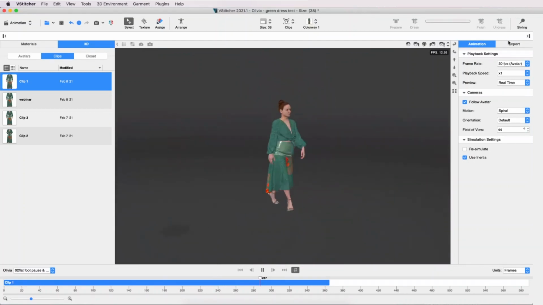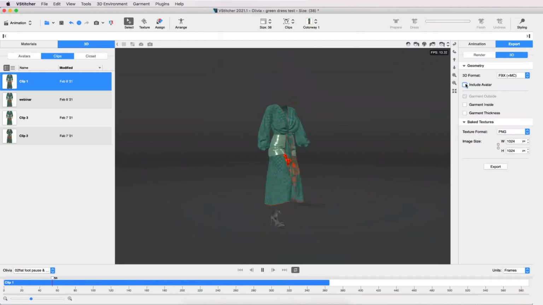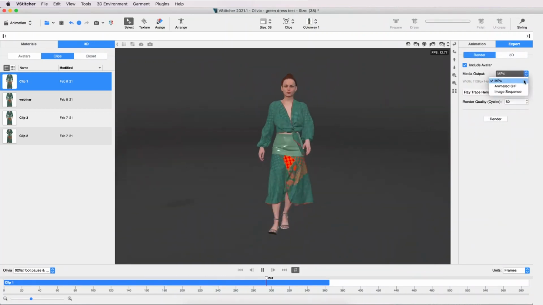Note that we can record and export the animation with or without the avatar. To record without the avatar, we simply uncheck the Include Avatar checkbox. Now that we're happy with the results, let's take a look at the export options.